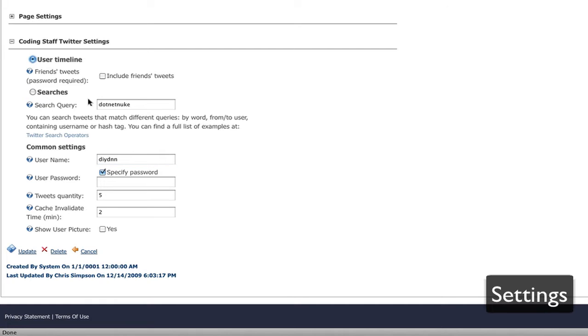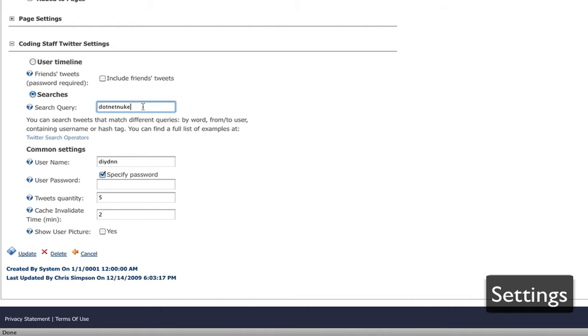The common settings that you'll need to provide, especially if you're doing the user timeline, is your username. You'll click on this checkbox to specify the password, type in your password, and then the quantity of tweets that you want to display on your site. And finally, this setting here is a cache invalidate. So this is the time before those tweets expire, and it reloads the tweets directly from the server. The last setting is to show a user picture. So if you wanted to show the picture associated with the Twitter account that's posting, you would click this box.